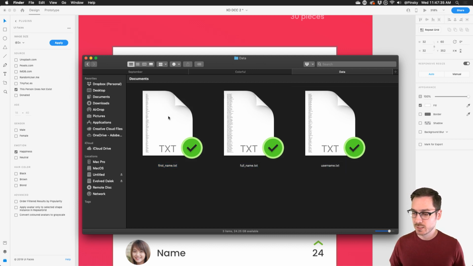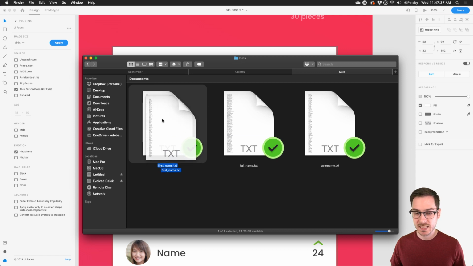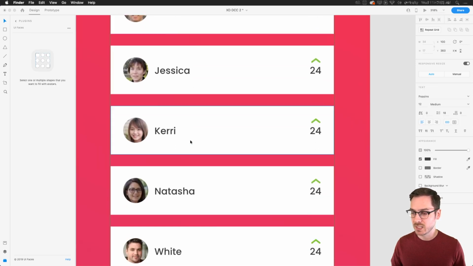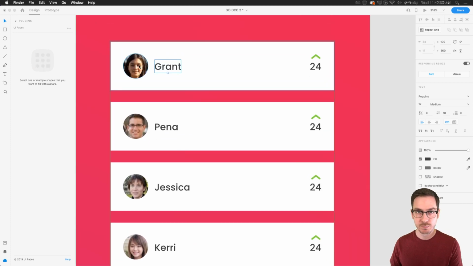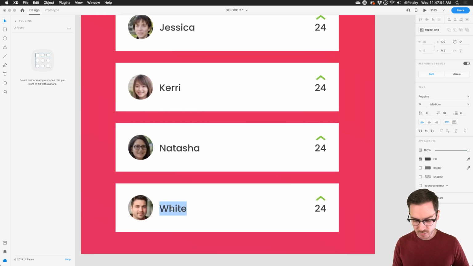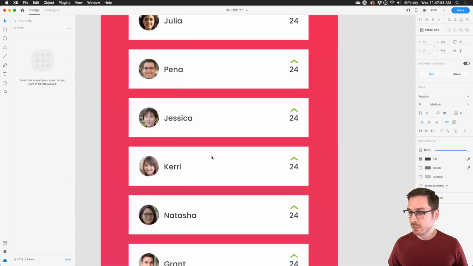And what I did was I downloaded right over here a few text files from first names, full names, usernames. So what I'm going to do is simply drag this first names text file into any one of these repeat grids, and it's going to automatically pop those in there. Now, of course, this is probably not Grant, but we can just jump in here and I can name this. This will be Julia again, Jessica, Carrie, Natasha, and maybe this will be Grant down here. So we can very easily make those changes, right? So our repeat grid is looking pretty good.